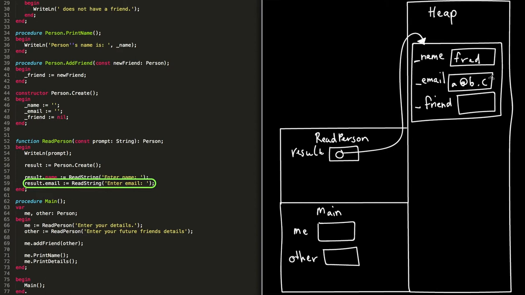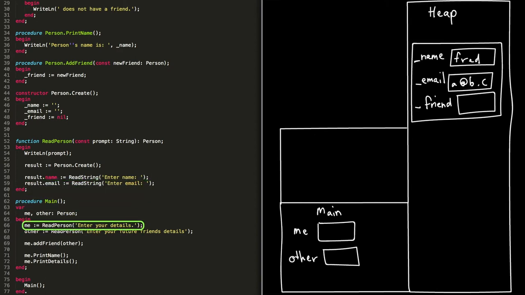Okay. So we get to the end of the function call here. We return to main, and we assign that pointer of a person to me. That's right. So that object that we've got allocated on the heap, we return back that pointer, and we say the object that we have read in is on the heap at that point.